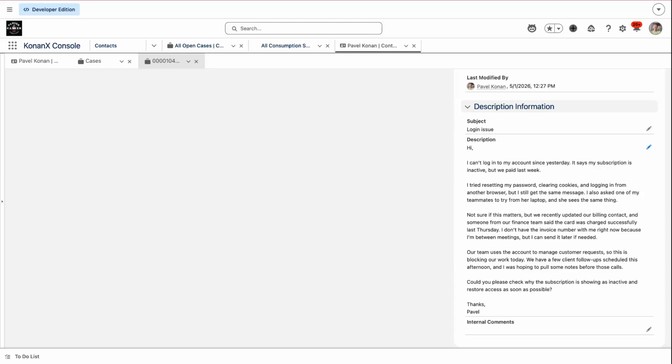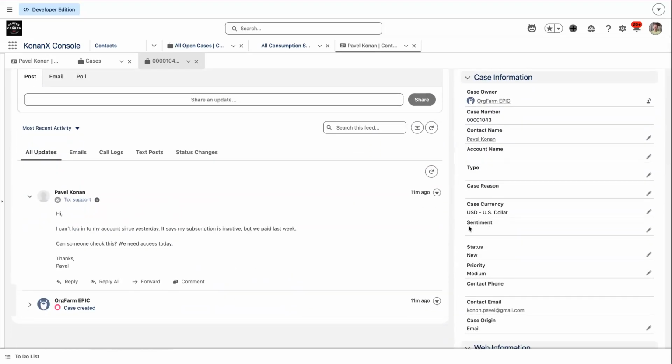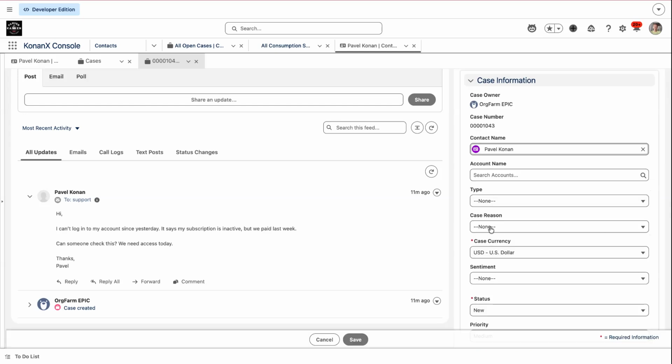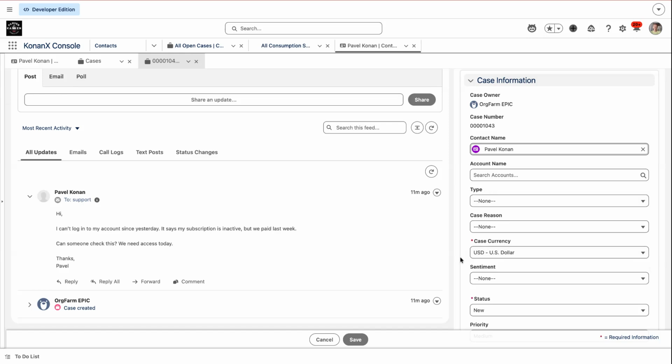So, what should we do now? First, I will extend our case object with new fields. I already have this sentiment field, which has just a pick list with values like calm, confused, frustrated, angry, or urgent. This will allow us to automatically understand the sentiment of our user.